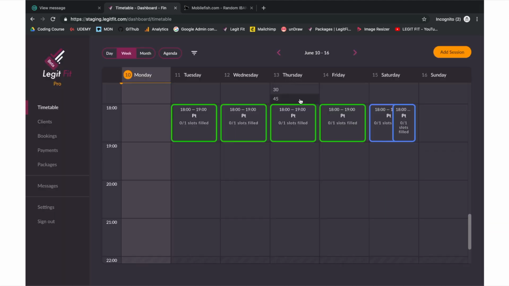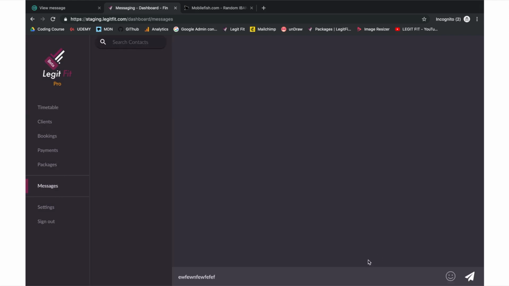The final section then is the messaging page. You can go on here and send messages to your clients, of course, use emojis, etc.